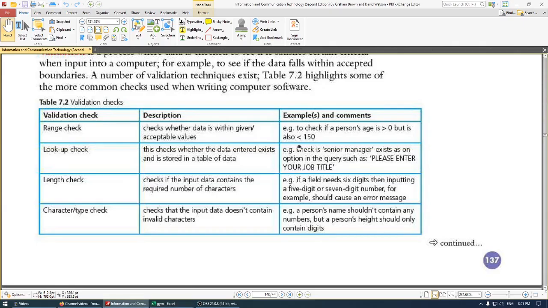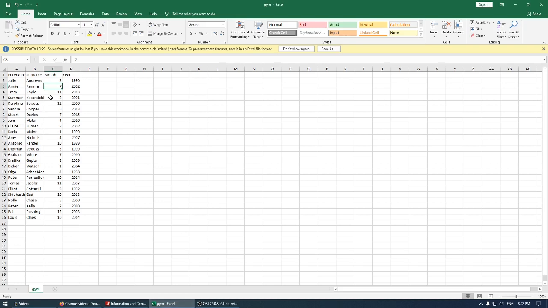Well, let's just be clear here. So their example is check to see if senior manager exists as an option in the query, such as please enter your job title. So there's probably senior manager, sales clerk, something like that, and there's only a set of like 5 things that could be possible answers, and if it doesn't match, then it'll flag it. I guess it's technically okay here.